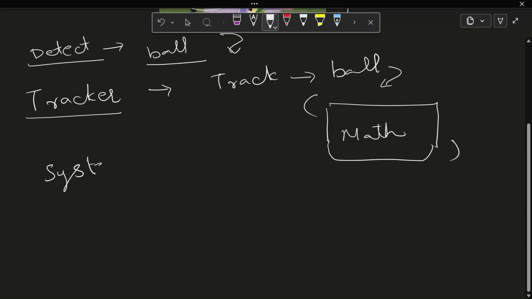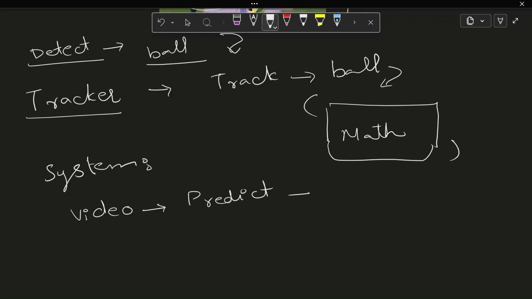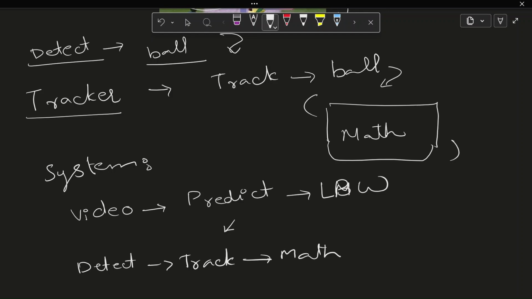After doing the math, we will create a final system. Let's say we input a video in which a bowler bowls a ball. In that video, it will predict LBW. So this prediction part has all the things we mentioned: detect, track, math, and result.